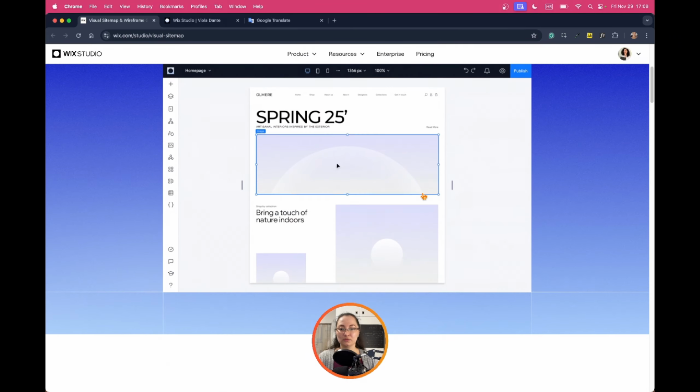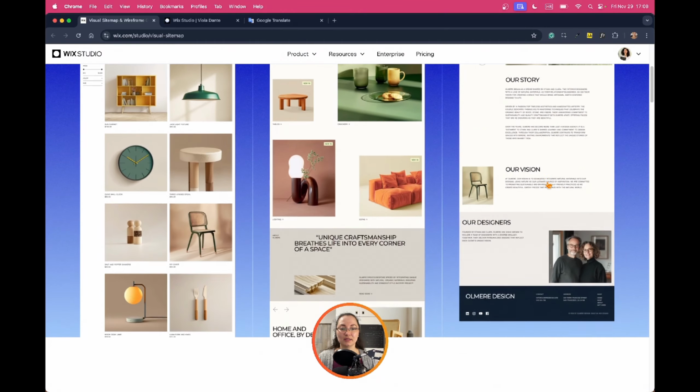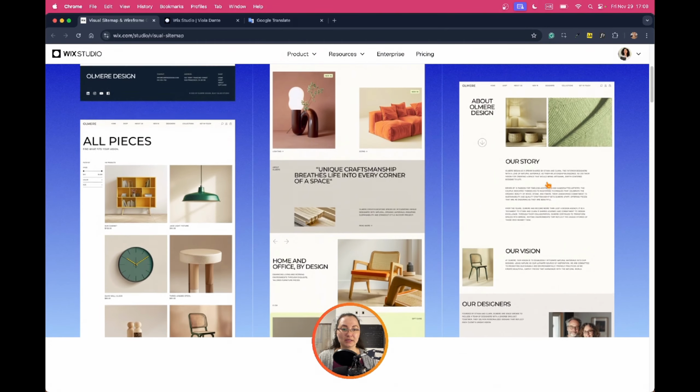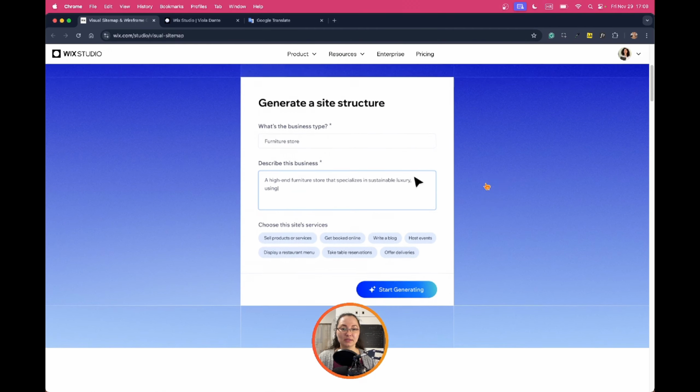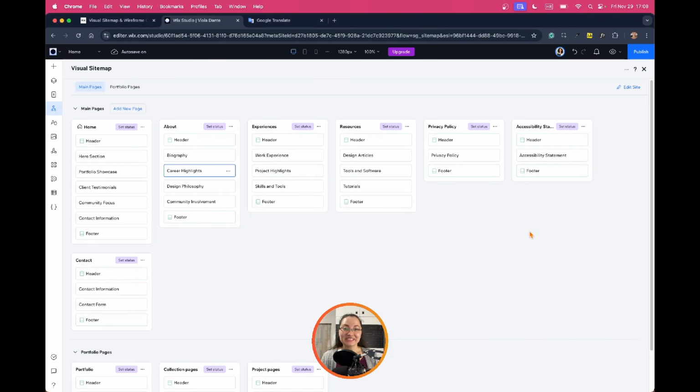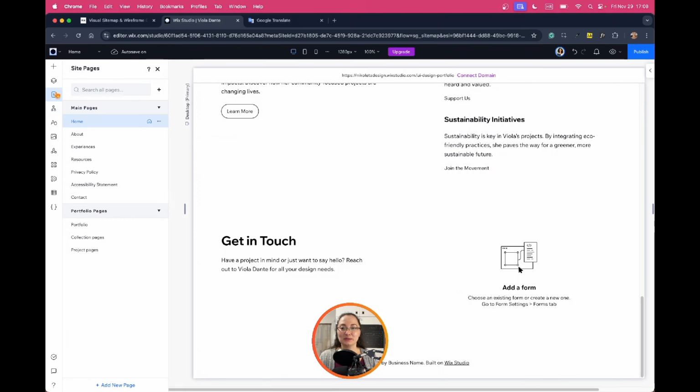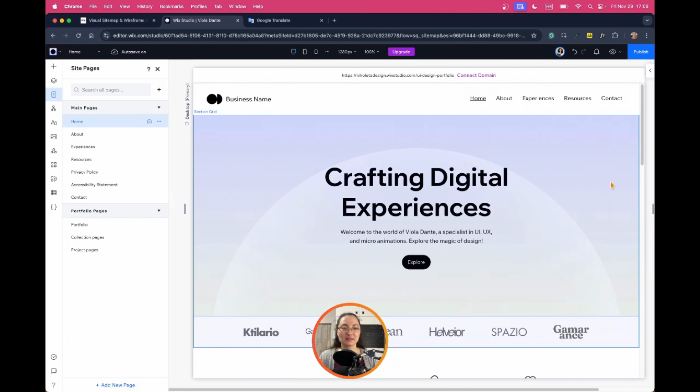What else can we do? We just can start and edit the template itself, the wireframe, and we can create the template in a couple of steps. That's it. That's how easy you can create a website with Wix Studio, and with just a couple of answered questions you can get a really good starting point for your website.